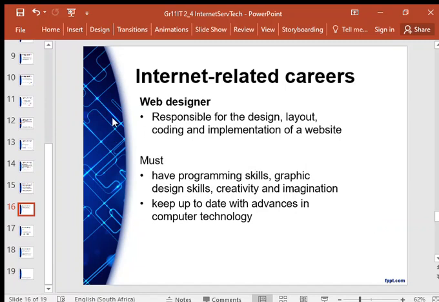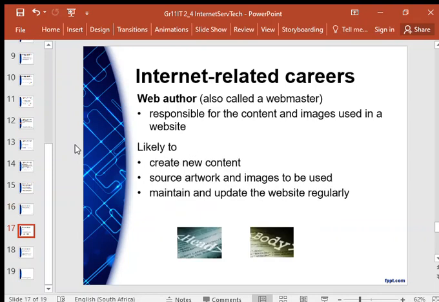Now your careers. We have the web designer, who is responsible for the design, layout, coding, and implementation of a website. Web designers need programming skills, graphic design skills, creativity, and imagination, because they're creating and designing the website, and they have to keep up to date with advances in technology. Your web author, also called webmaster, is responsible for the content and images used. They create new content, source artwork and images to be used, and maintain and update the website regularly.